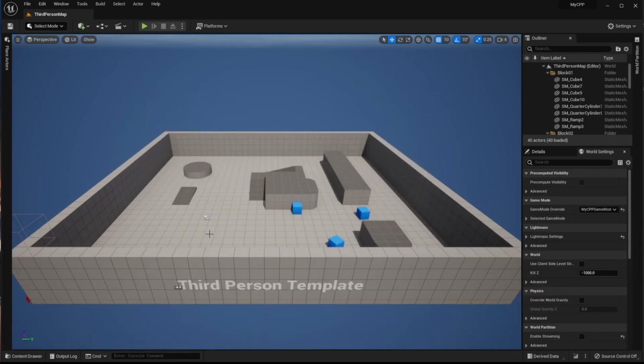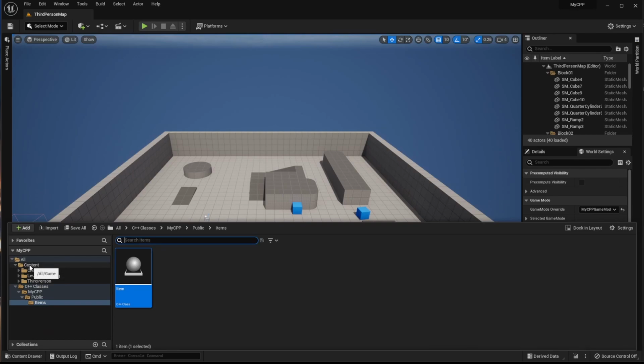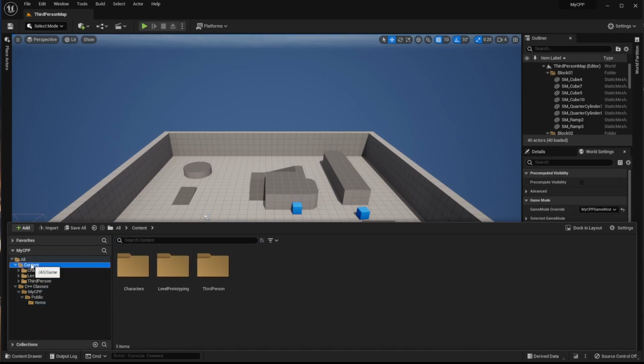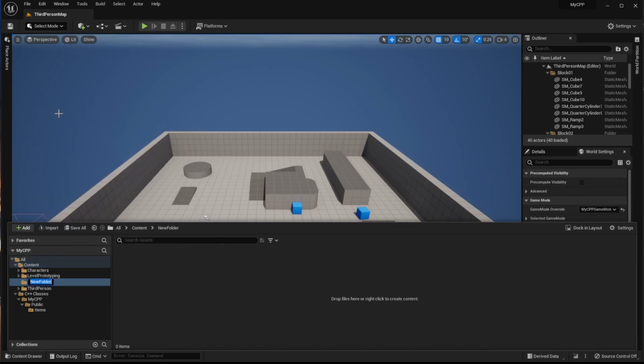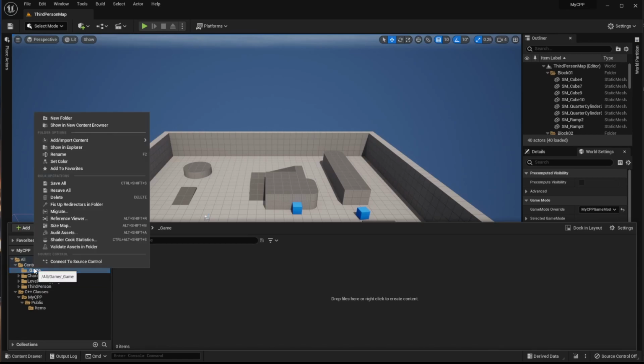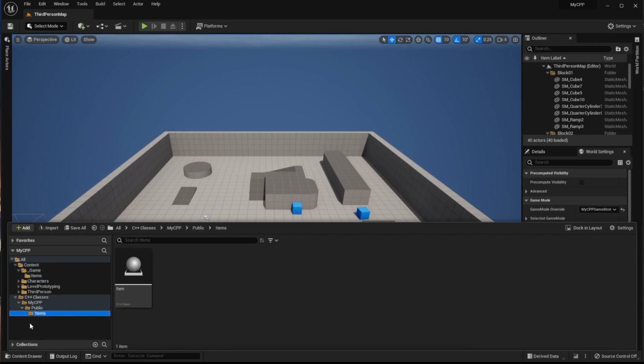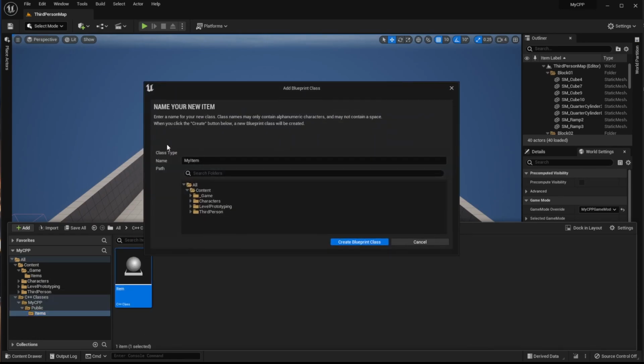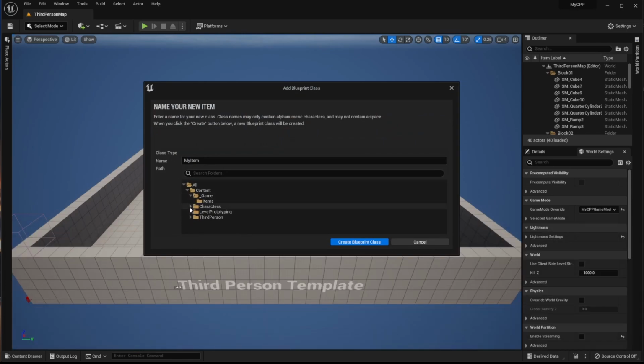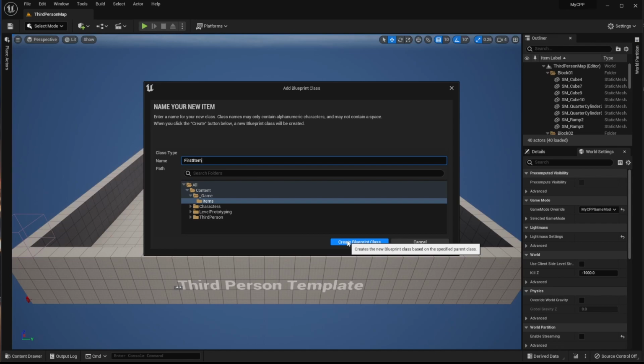And what I'm going to do first is go into content. I'm just going to create a new folder, call this game, and then game, a new folder called items. So I'm going to go down here to the C++ items, right click, create blueprint class. Now I'm going to put this into items, and we're just going to call this first item. Create a blueprint class.